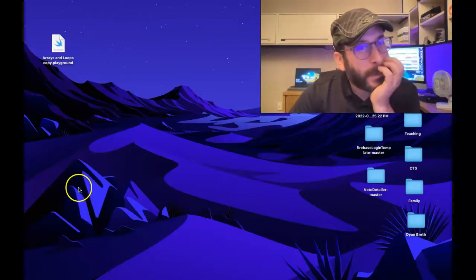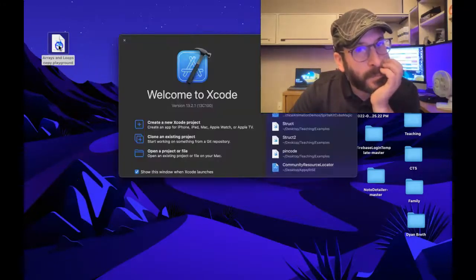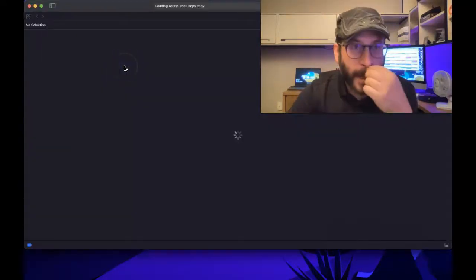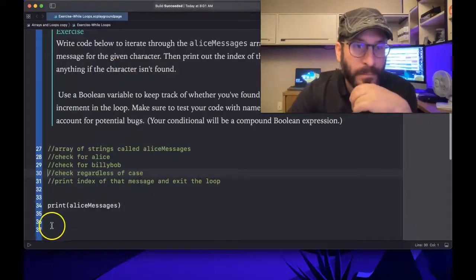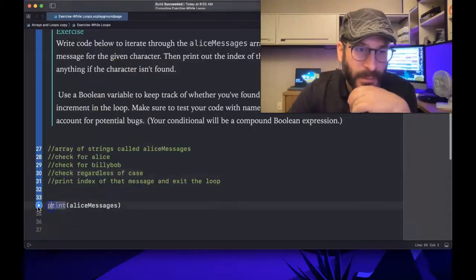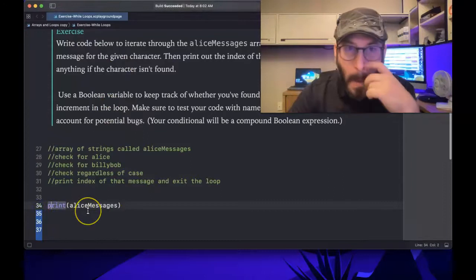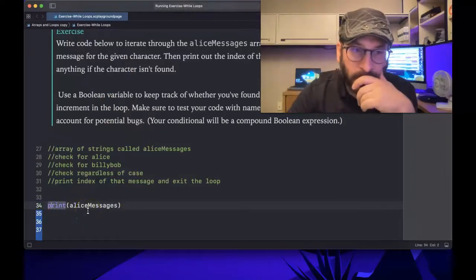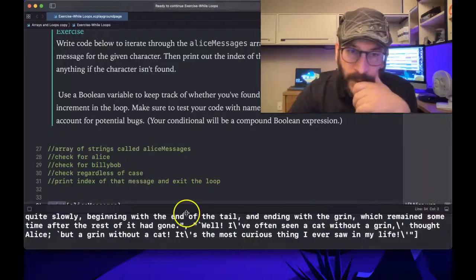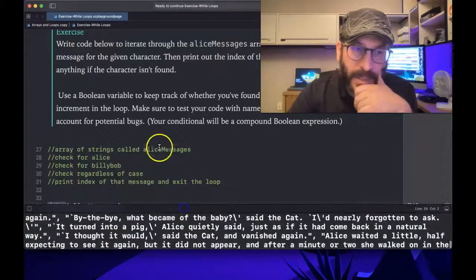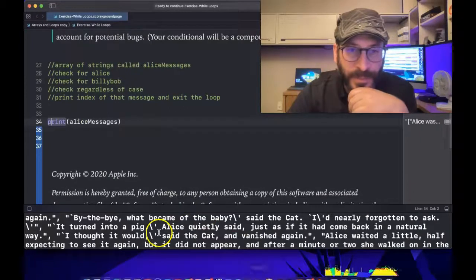Oh, Xcode. I'll double click on this to launch that one. Okay. Now click this. There we go, finally. Just kick and scream until Xcode works.